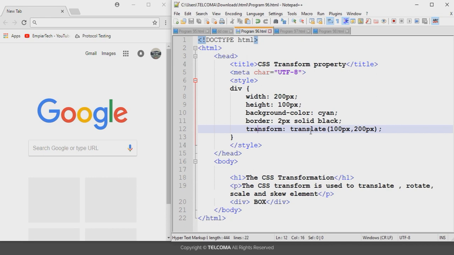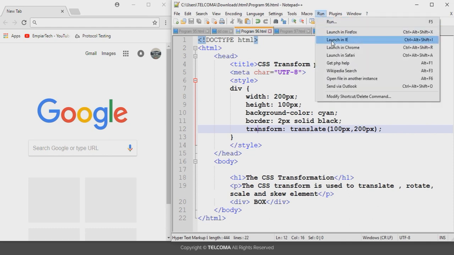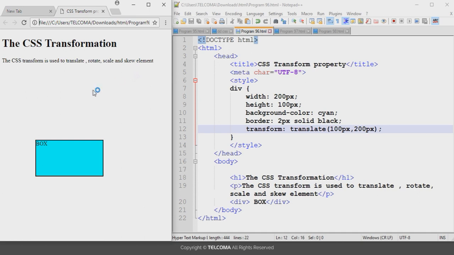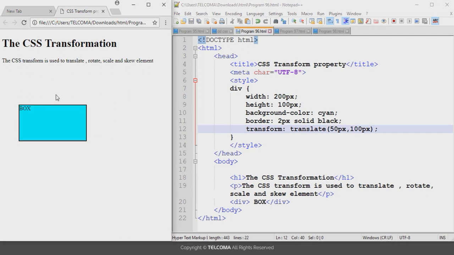Let's see how it will be displayed in the browser. For that you have to go to Run and click Launch in Chrome. You can see it displayed here. If you change its values, like if you write 50 here and 100 here, and now save it and refresh it, it will change the position according to the x and y parameters.